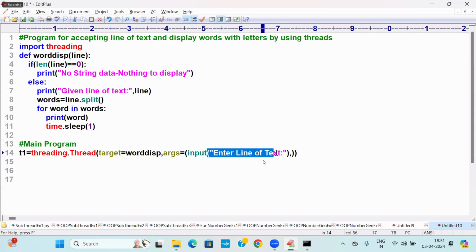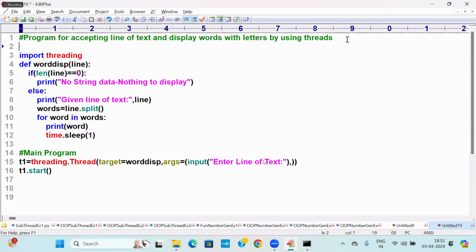This is for this, and this comma is for tuple. This is for args. Okay. Next is called t1.start. That's all. Run this code. So, words display. Example 1.py, functional functions. This is function words_display.py.